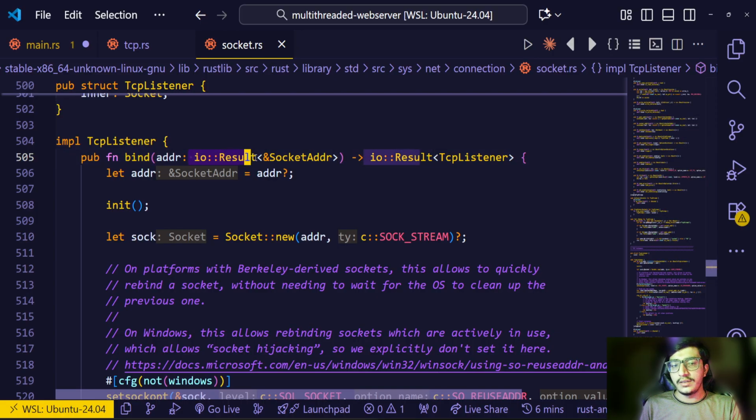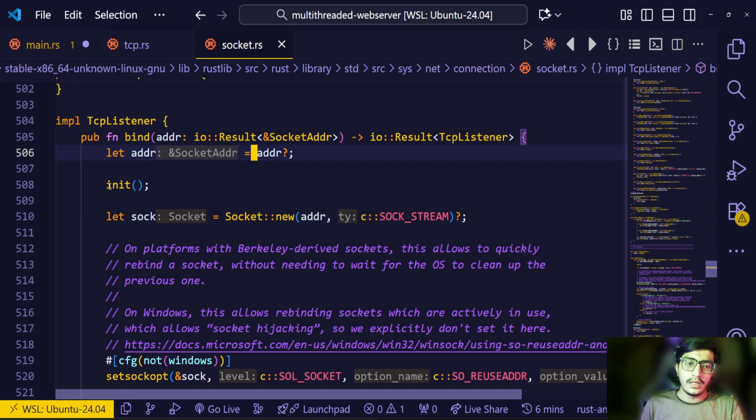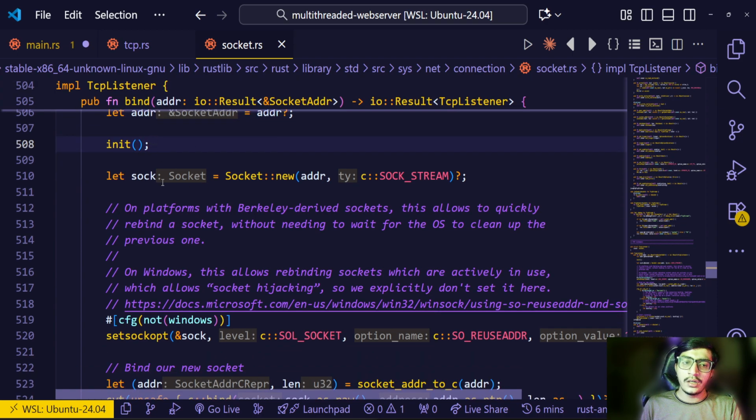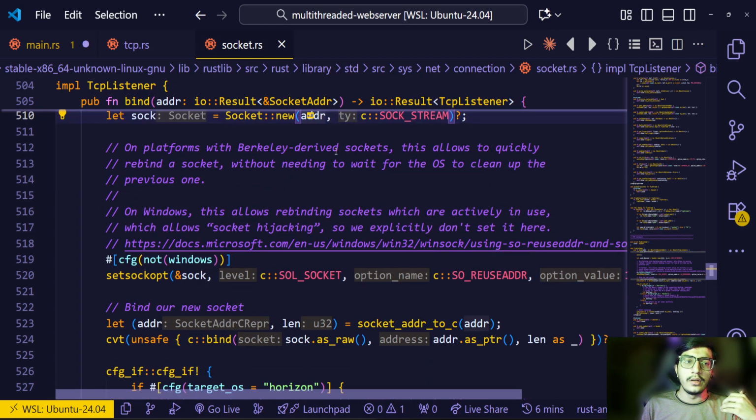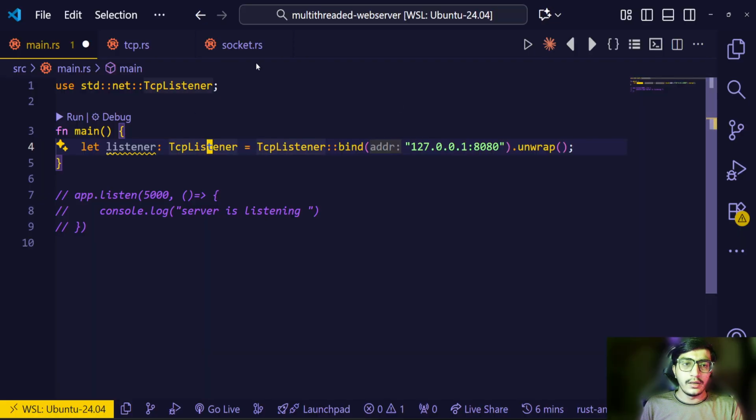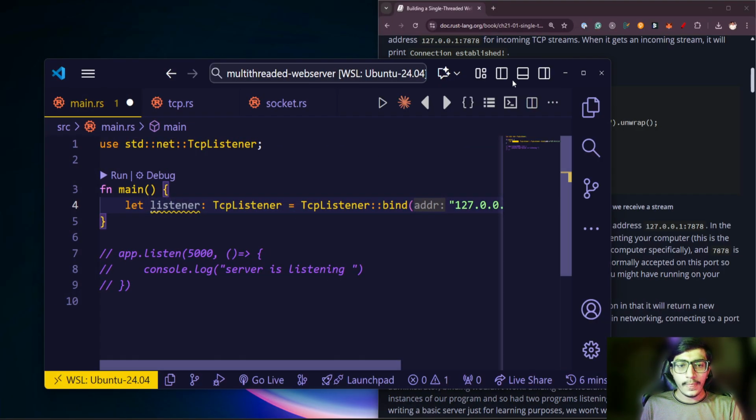The address will be received as, let's say, an IO result, and then the return would be the result of the TCP listener address init, and then init is a separate function here, socket new, and then they are creating a new socket that will be running if I run the command cargo run. So the socket will run, and the port will get bound to it. Whatever port number I pass in here, it will bind to that, and then it will listen on that port number.